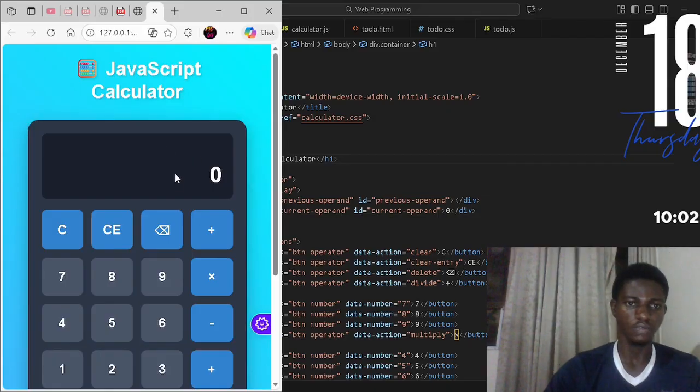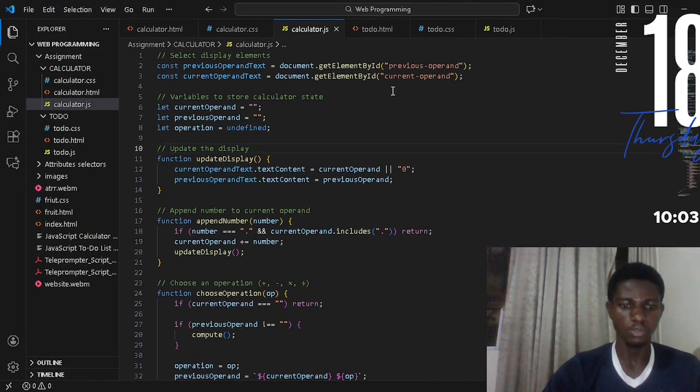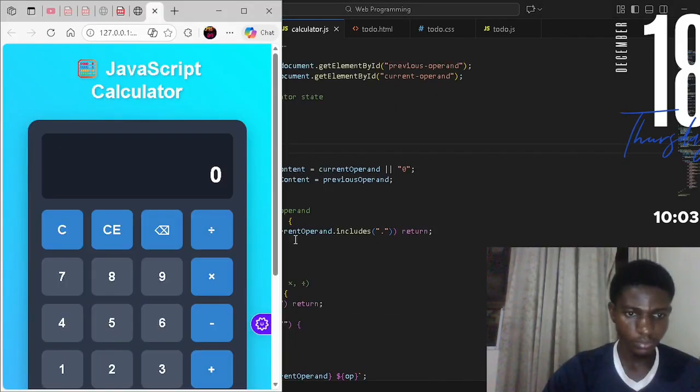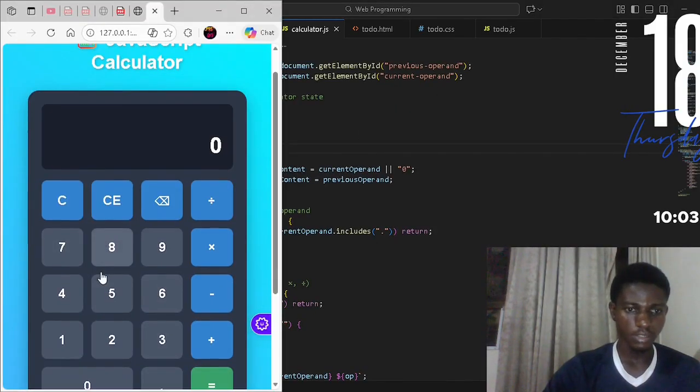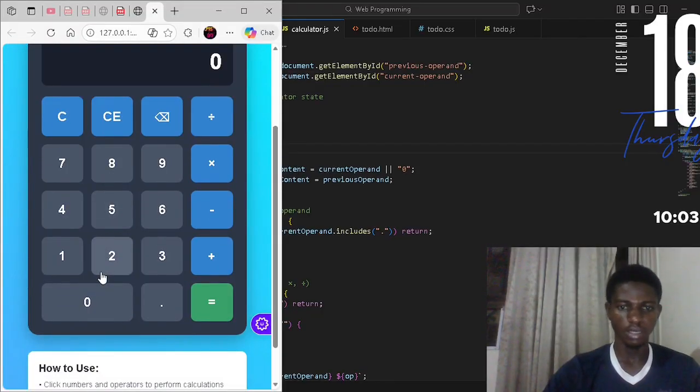Okay, so here is the interface of our app. Two display lines over here. Previous operand on top, and then we have the current operand below. Yeah, you can see from our JavaScript, we have a grid of buttons: numbers, operators, equals, clear entry, and backspace. Data attributes like data number and data action let JavaScript understand what was clicked.